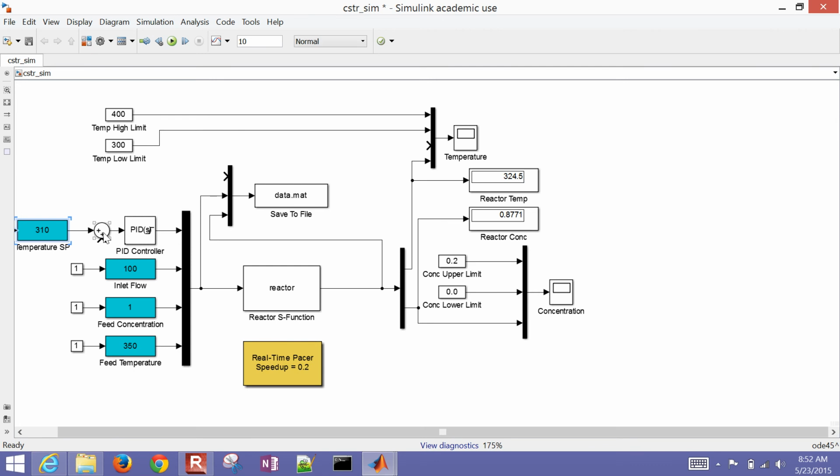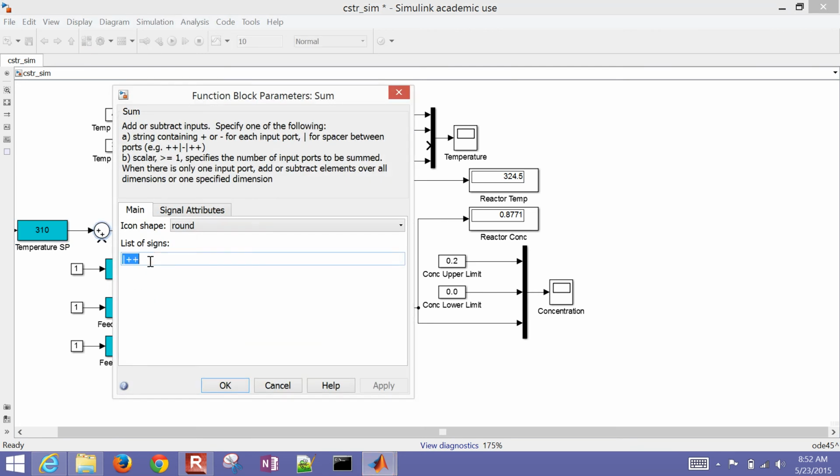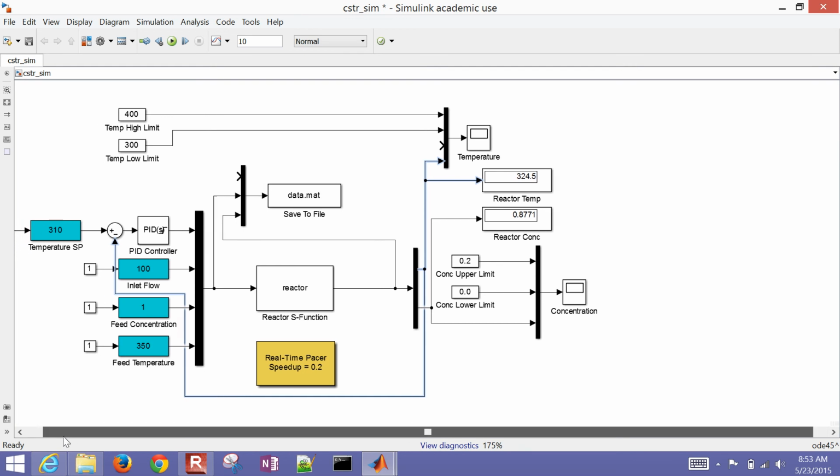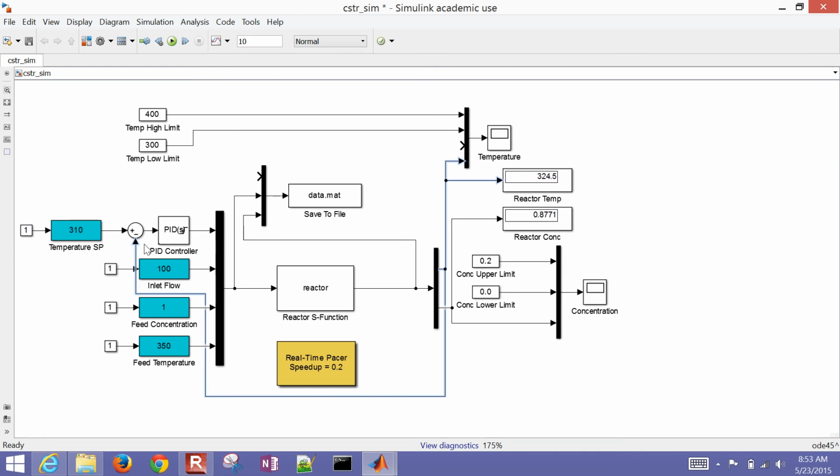I need to double click this and just change this to a negative sign because I need to subtract set point from the PV. Okay, so I click apply. And now I need to right click on this temperature and then bring this temperature back in right here. So that's going to bring the measurement back in here, and that's going to be set point minus measurement.